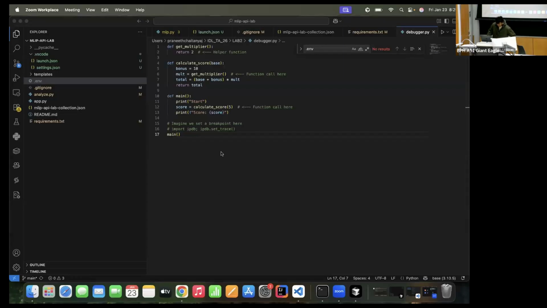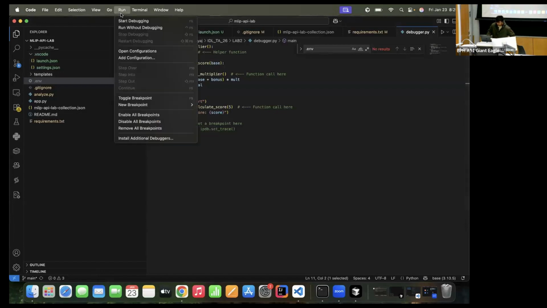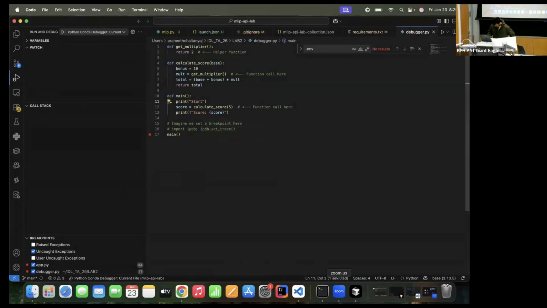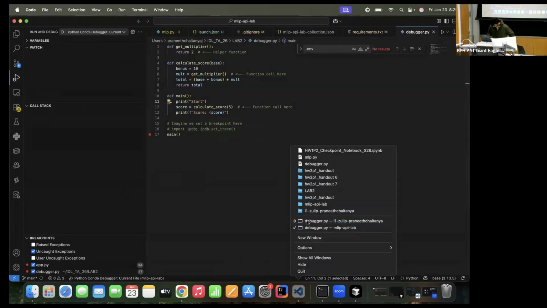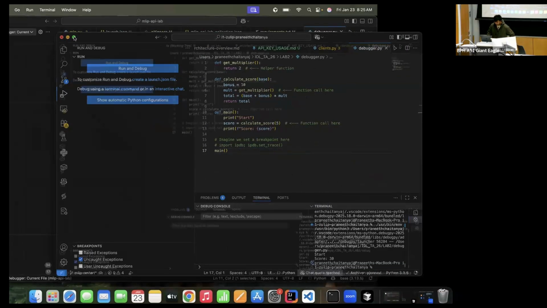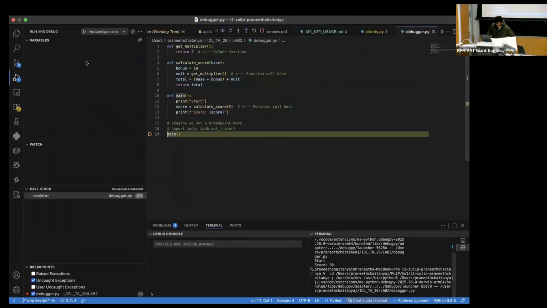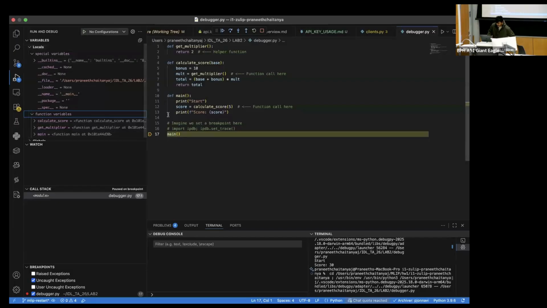Just to give you an example of how to use VS Code, you can set a breakpoint manually even in VS Code by using this toggle breakpoint. And if you run your code with the debugger, let me put my breakpoint and run and debug. What we can see is a list of all the function variables, local variables, and stuff like this.